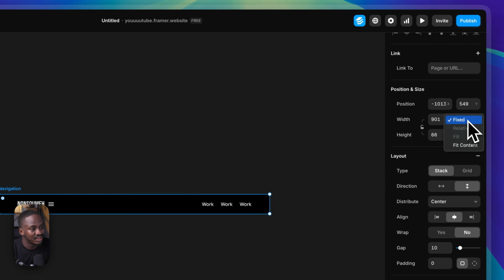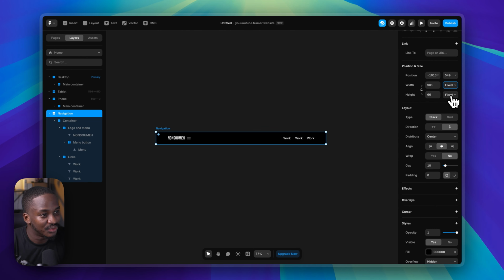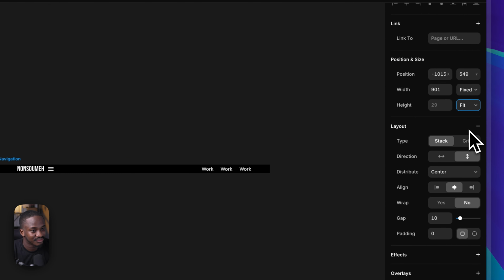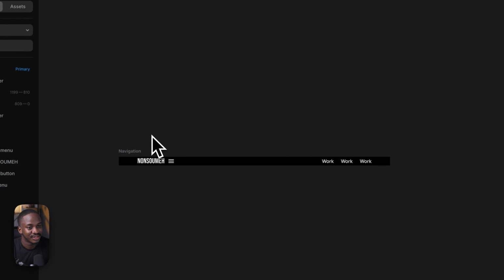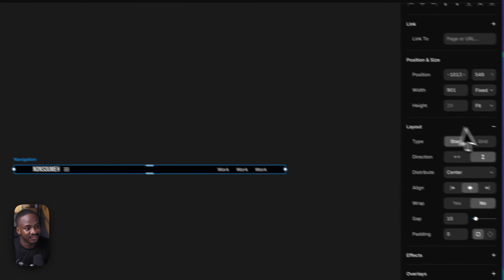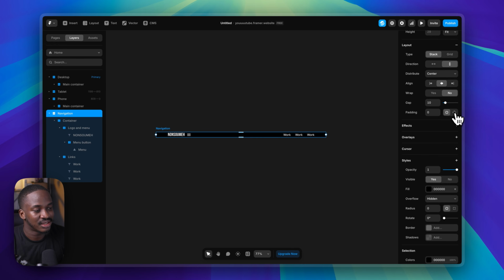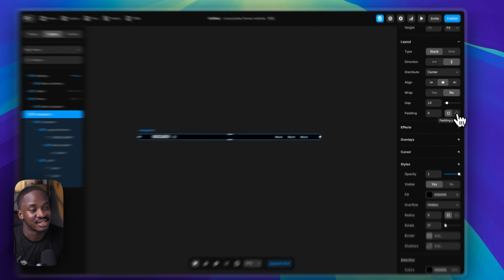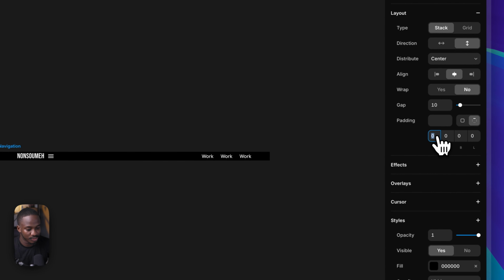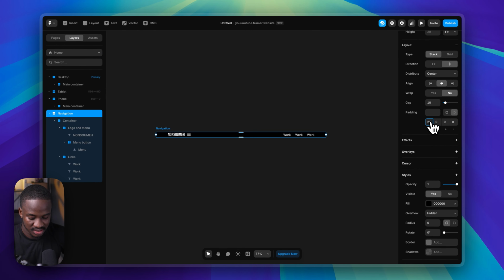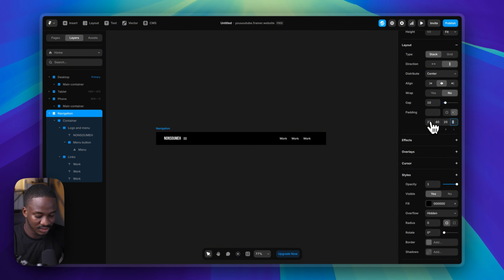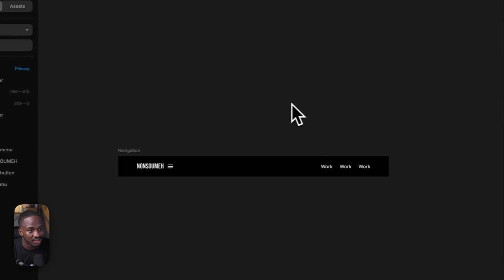So we'll make the width fixed. Let's leave it as fixed. It's supposed to be fixed. So make the height fit. Nice. So right now it looks weird, but it's very normal. Now select the nav. We want to go to the padding and then see this second menu here, padding per side. Click on it, and then on the top we want 20, on the right we want 40, on the bottom we want 20, and on the left we want 40, like this.